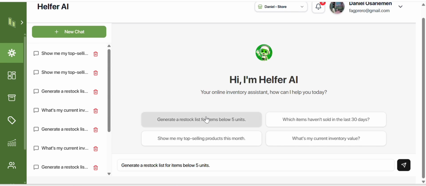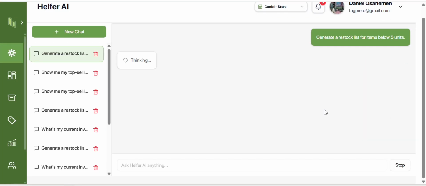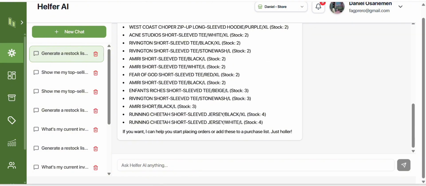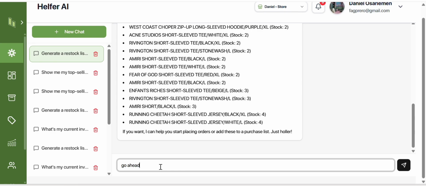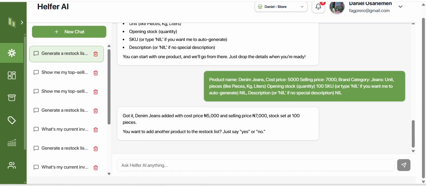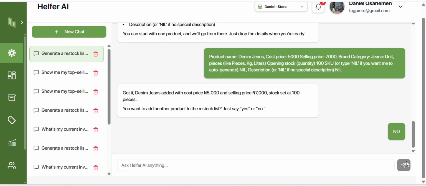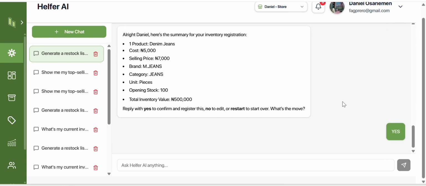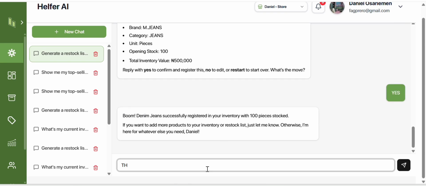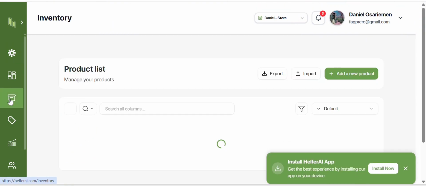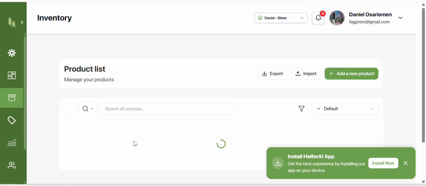Now let's try this together. See the example below. And just like that, you are using AI to manage your inventory smarter and faster.